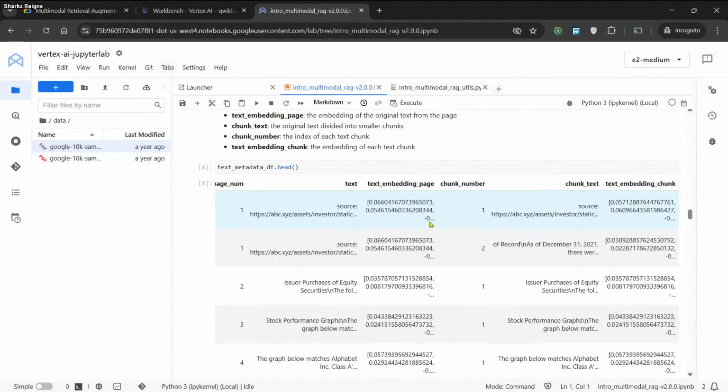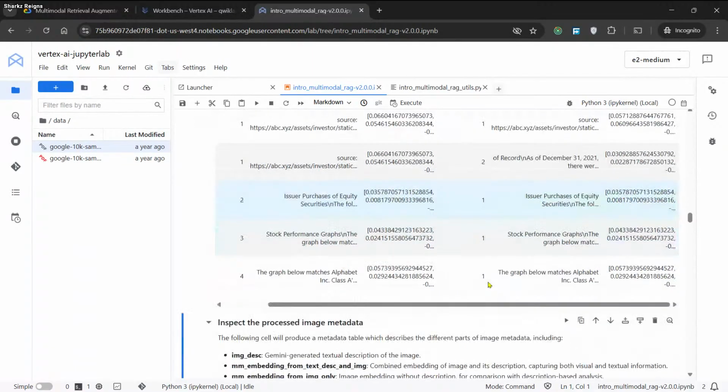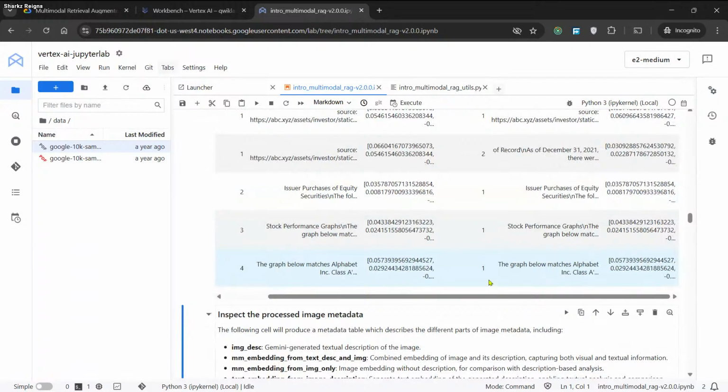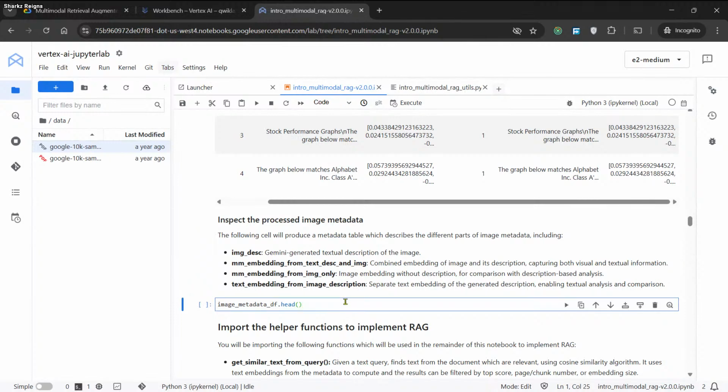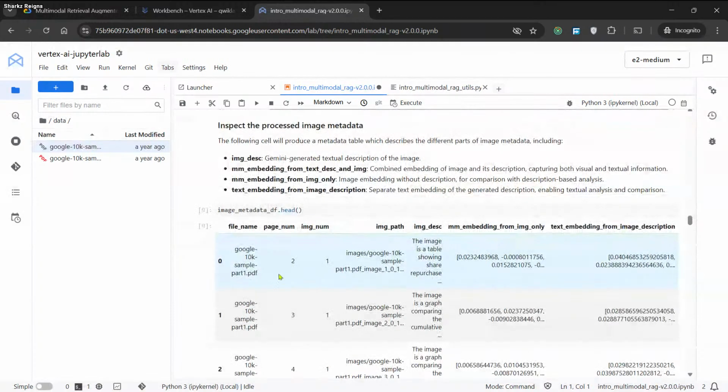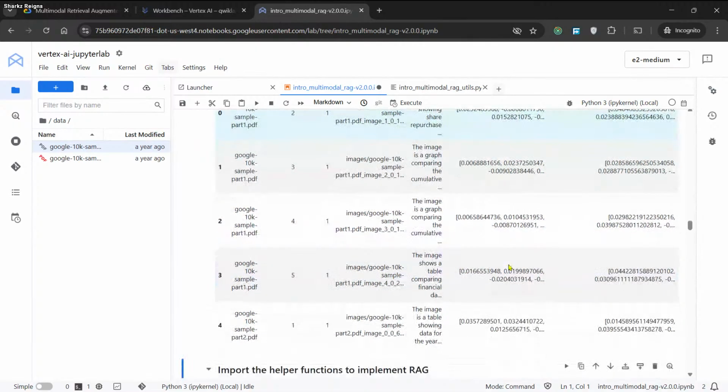The text, it will take as text. The image, it will put in an image part and give you a description of what is going on in the image. So as you can see here, we are able to get the image description, the embeddings of the text, the embeddings of the image only, and the embeddings of the text and image description. Here we can also get the image metadata. It's giving us the document and the image that was extracted. Here is the image path, here's the image description, and here's its embedding.